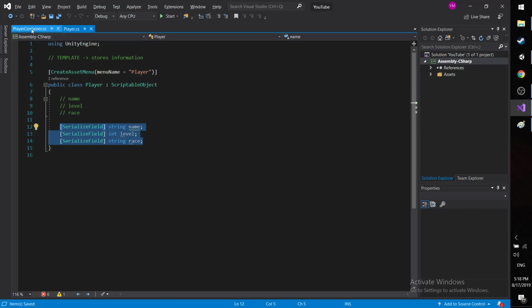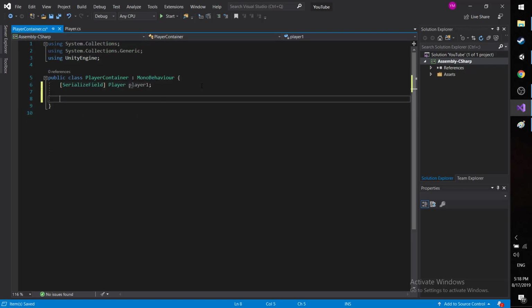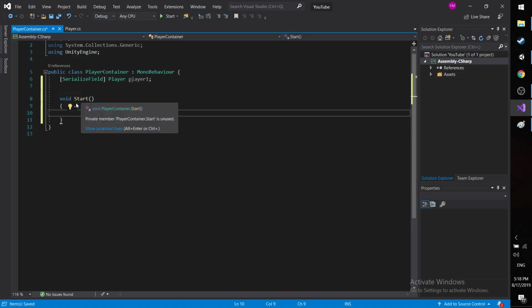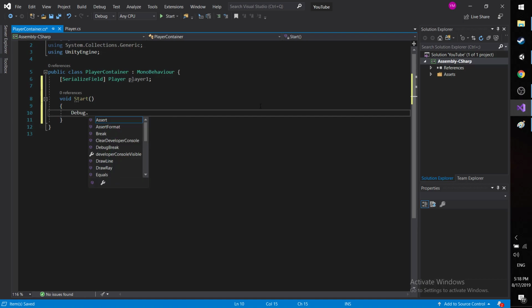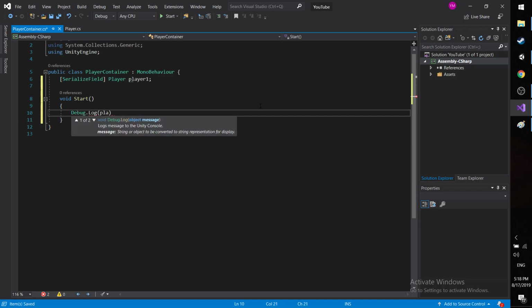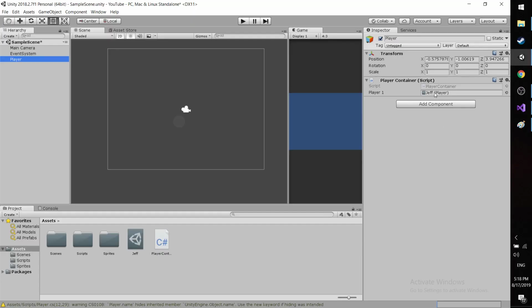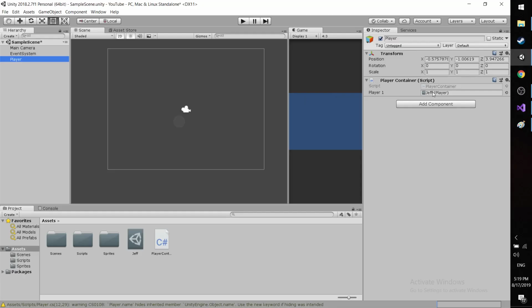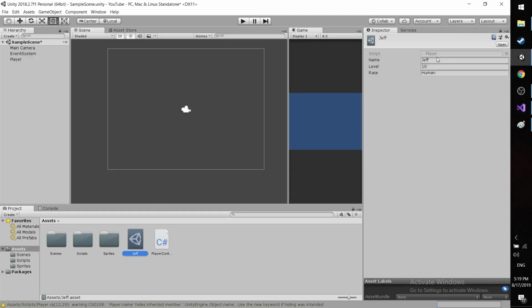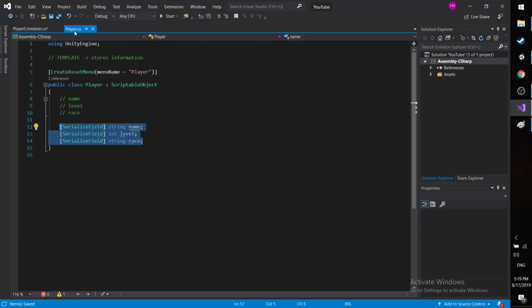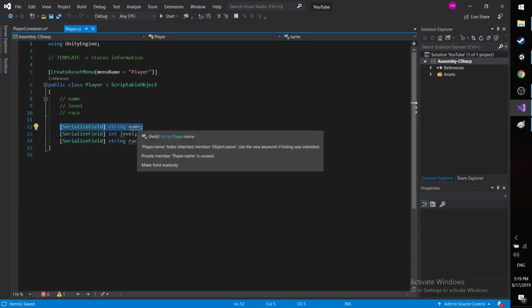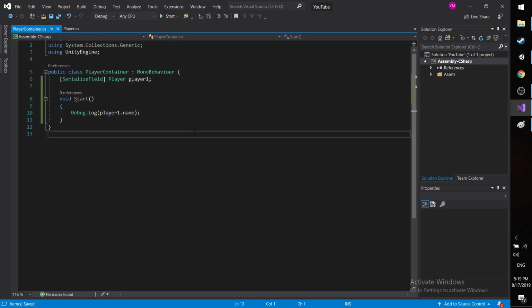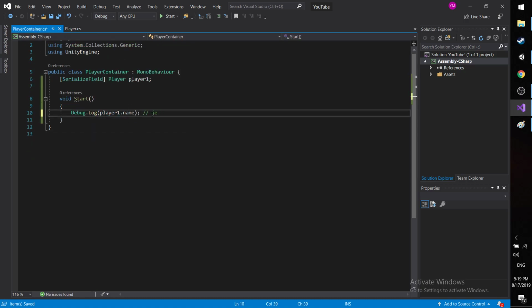So what we could do is, if we go to player container and let's say void start, let's create the method that was already written for us, and let's say debug log, and let's say player1.name. Now what this should give us is, it goes to this player object because that's how we reference it, player1, and it goes to there and it should give us Jeff because that's the name. If you go to our player, you see name here, right? So it should give us name, whatever is stored under name. So now this should give us back Jeff.